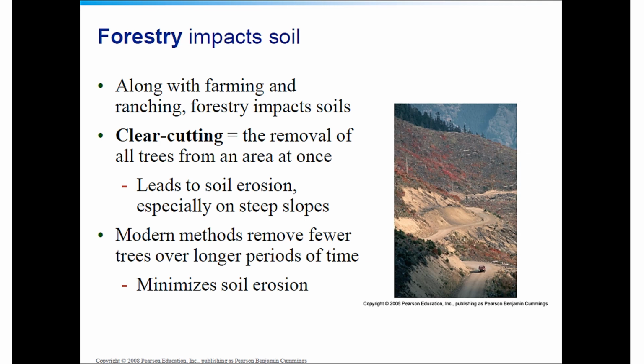some do clear cutting. So the modern methods to remove fewer trees over long periods of time, so this helps. So this is one of the solutions to clear cutting. So it minimizes soil erosion. So in one area, dili tanan trees ang gina-cut.